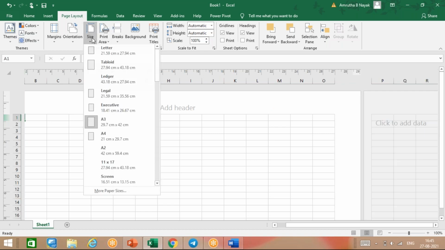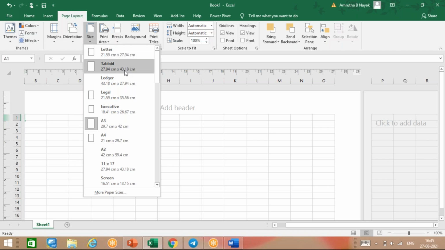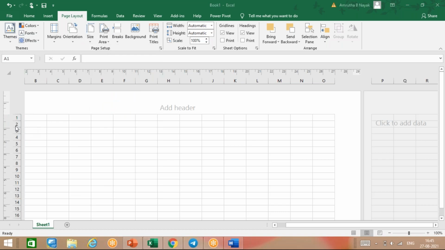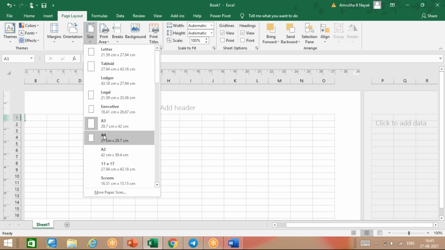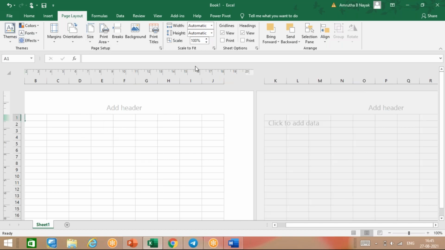So here next is the size. Size is for when you're taking a printout, what type of page you want to print on, paper page. So at that time you can use this size. Just click on size, so you can see when it is A4, this is the regular size what you use for a printout.